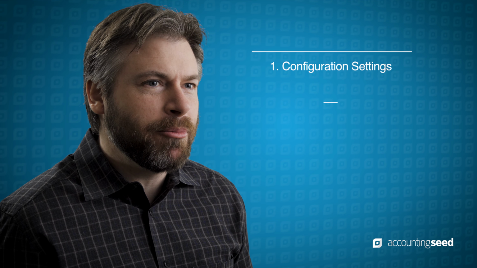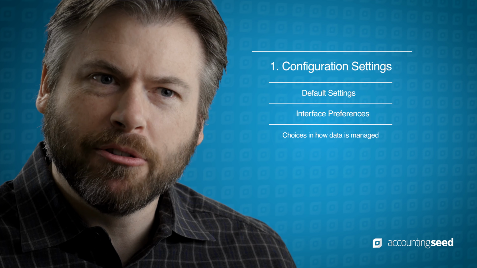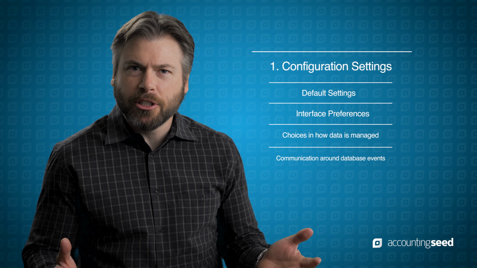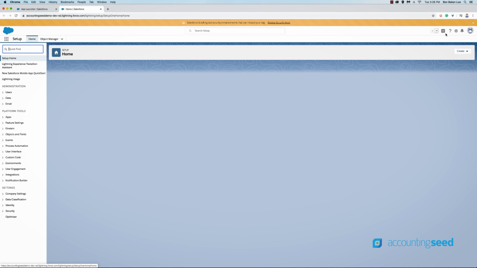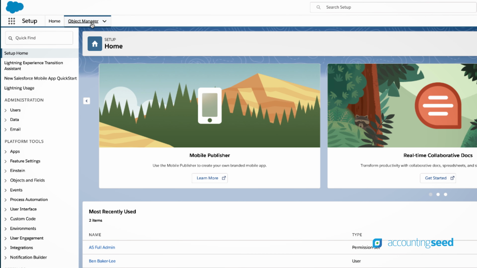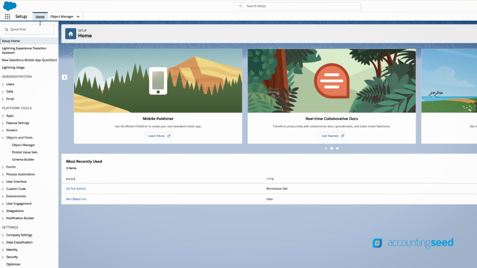Number 1, configuration settings. Configuration settings are most commonly used for default settings, interface preferences, choices in how data is managed, and communication around database events. Configuration settings are not considered a true customization. The opportunity to control a business process through configuration settings is very limited. No technical skill is needed to manage configurations, only training for the user setting them up. There's no cost for implementing configuration settings, only the time it takes the user to set them up, and there's no cost to maintain configuration settings.